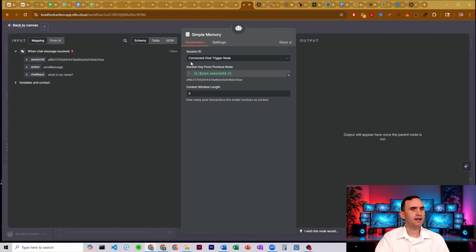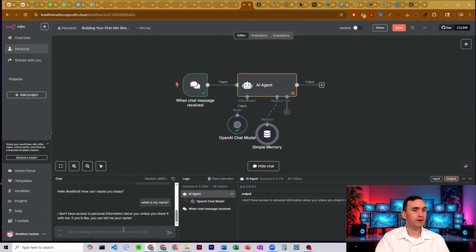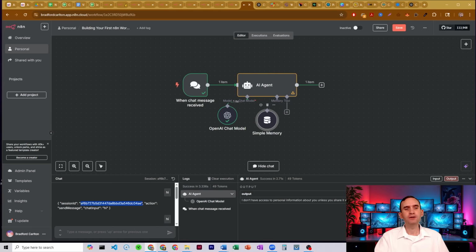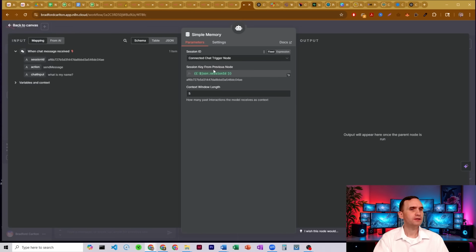We're going to have this pull the session ID from our connected chat trigger. If you remember, if I come way up here, it has a session ID from when I first sent a message to the trigger. So there is a session ID, and I don't have to worry about creating one. If you create a more complex version of a bot, you might have to feed it a session ID, but here we don't have to worry about it. So it's going to pull the information from my chat trigger, correct?